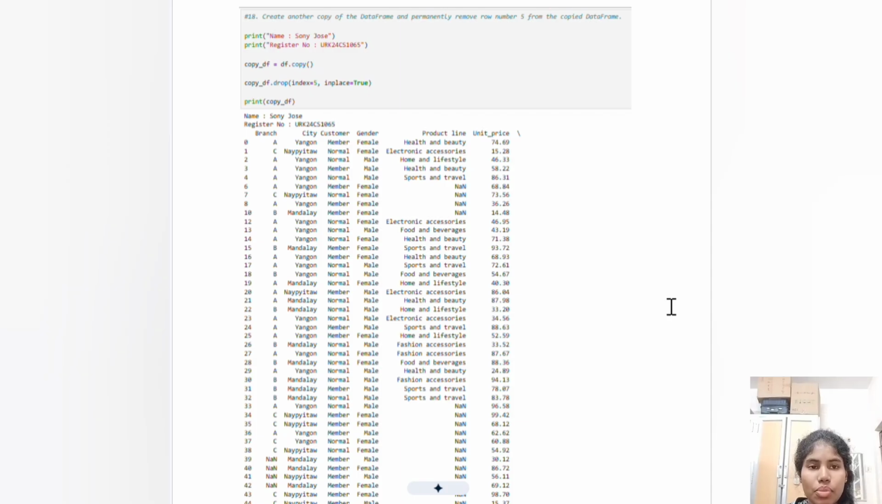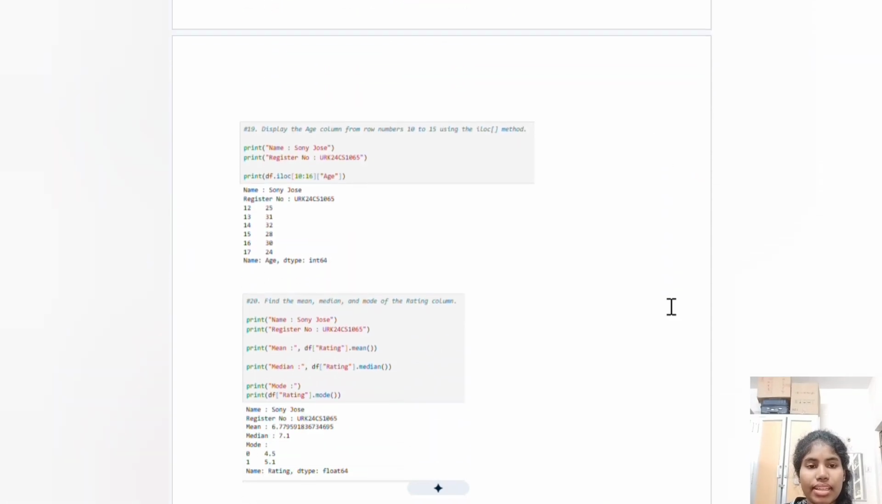Understanding the relationship. I also studied visualization techniques. A histogram shows how data is distributed. A heat map shows the correlation between different numerical variables. These visualizations help us discover patterns and relationships in the dataset.